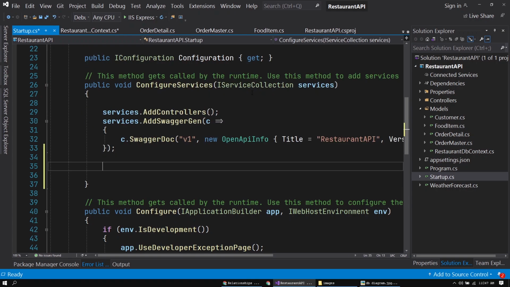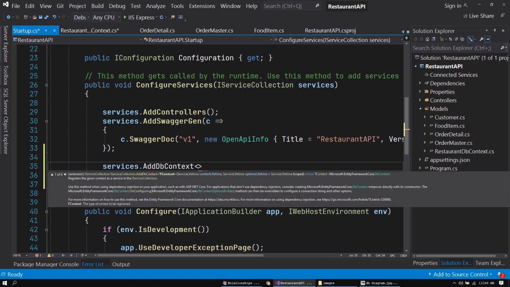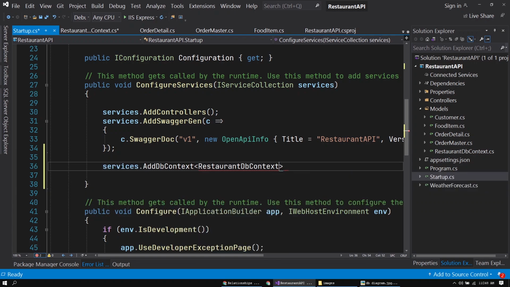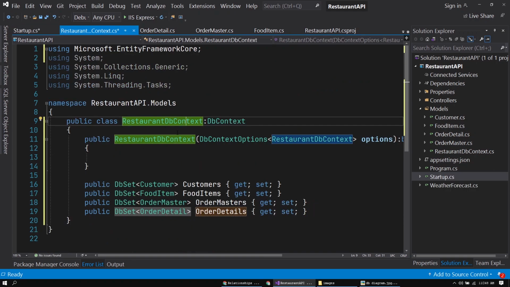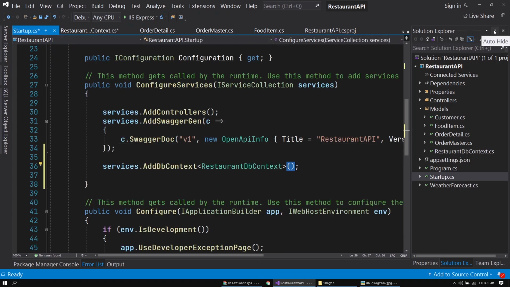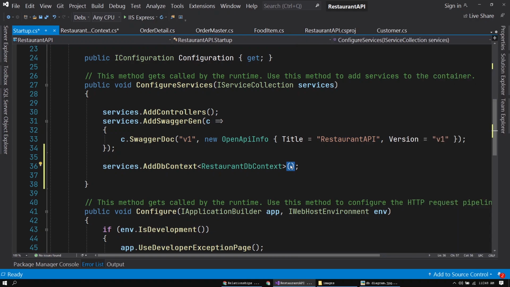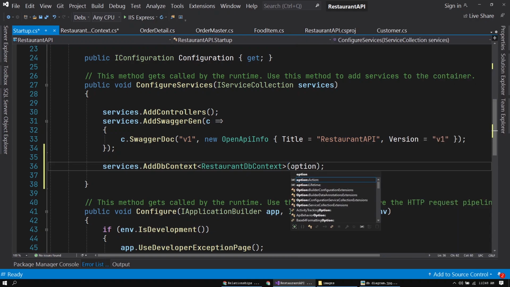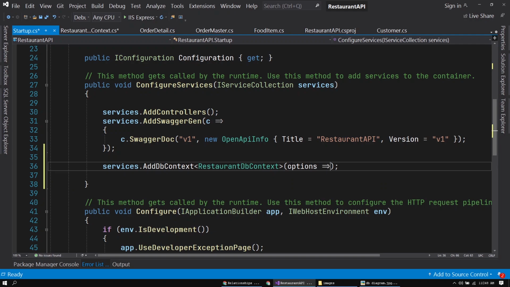First of all, from this IServiceCollection property services, we have to call the function add DB context for this context class, restaurant DB context. Let's add the corresponding namespace. And now inside this function called here, we can pass the value for this constructor parameter here, options. For that, let me close this Solution Explorer here. And we will pass the values with this arrow function here, options.